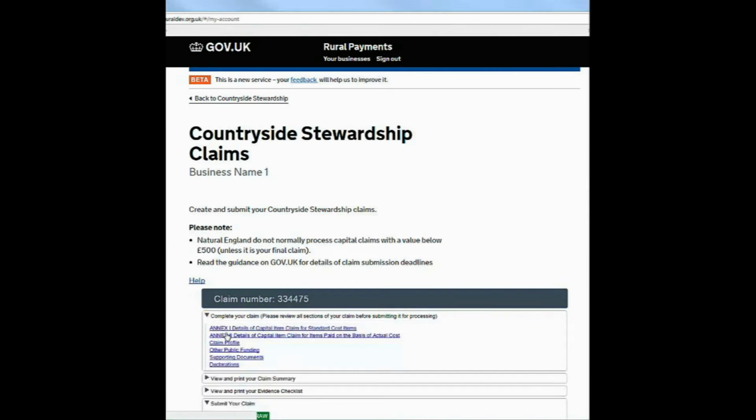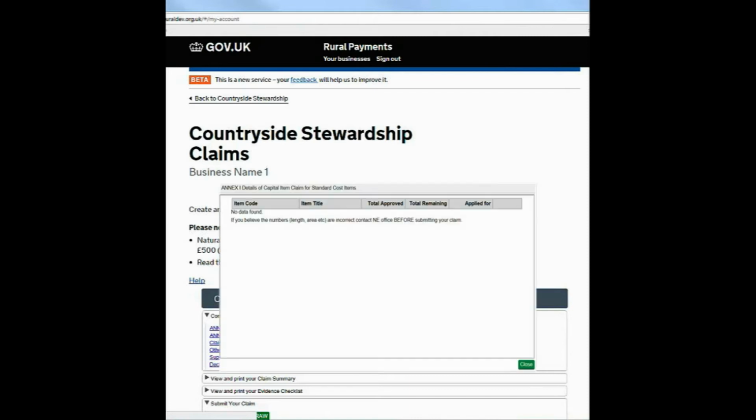The first of these is Annex 1, Details of Capital Item Claim for Standard Cost Items. This is where you can claim for any capital items that are paid at a standard cost per unit. If your Countryside Stewardship Agreement does not contain any standard cost items, a message stating no data found will be displayed.